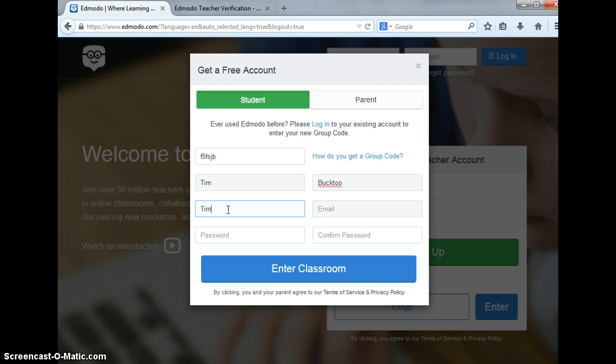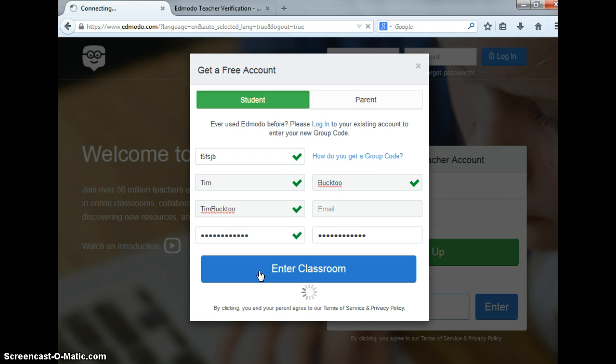So here's an example. If my name is Timbuk2, notice that there are no spaces in between my first and last name. Then select the password and retype your password just to make sure that you have it right, and then enter the classroom.